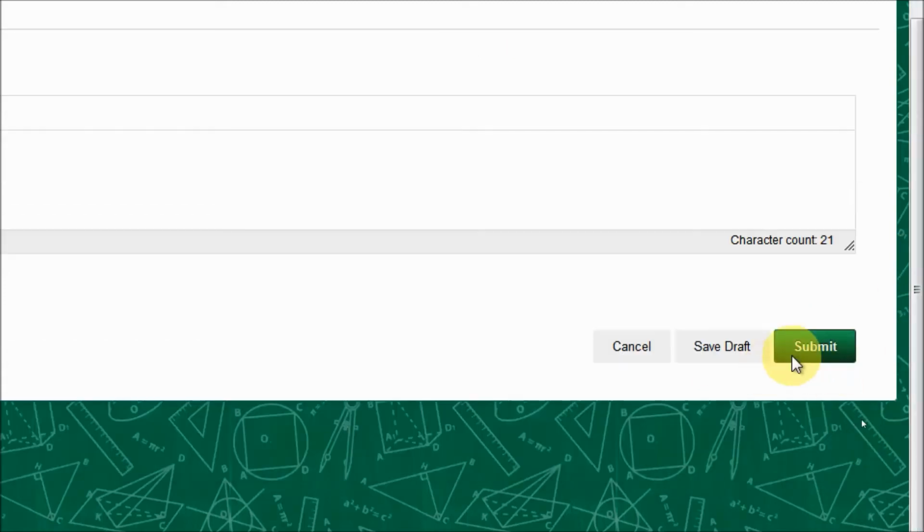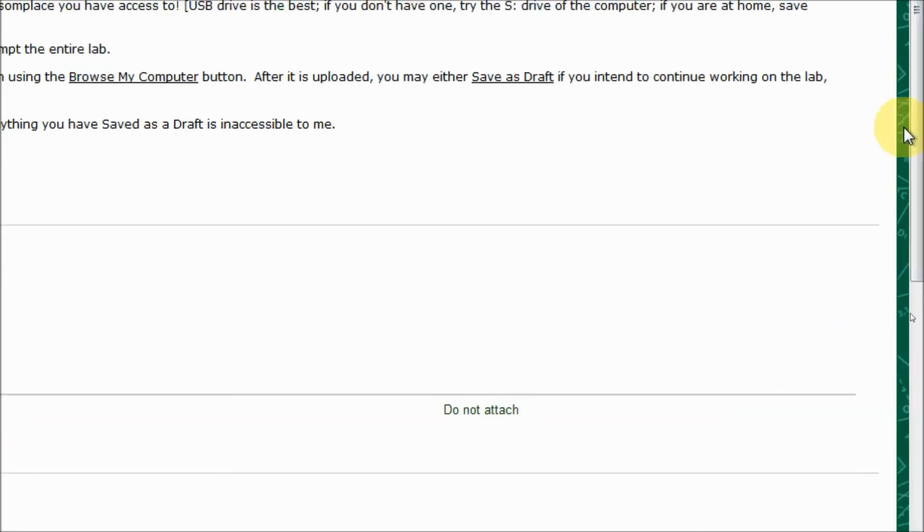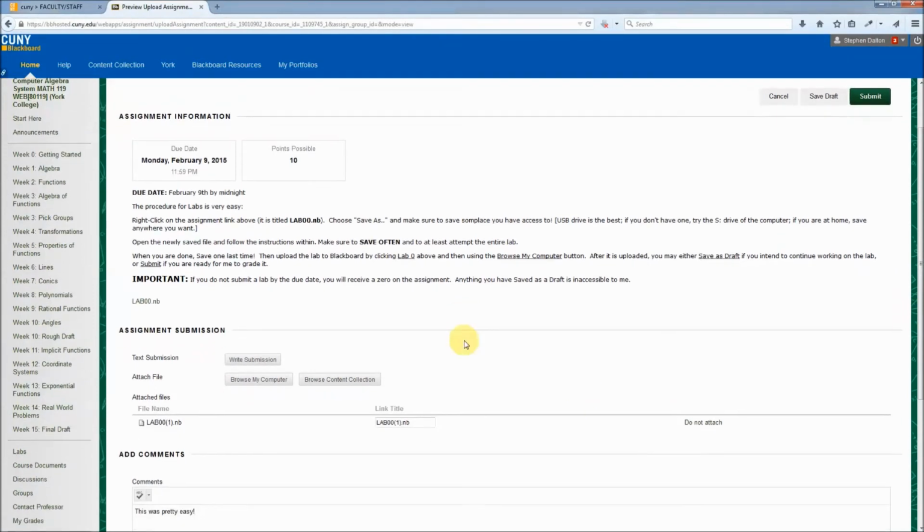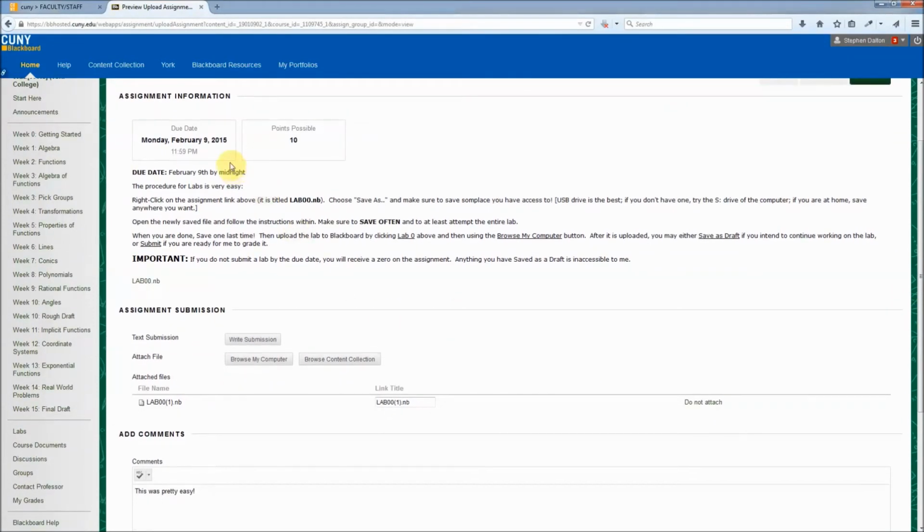Anyway, I might hit the Submit button right here, and when I do that, that notifies me, the instructor, that you're ready for me to grade the assignment. Make sure you do that always before the due date. So in this case, for Lab 0, you want to make sure that you've attached a completed lab and click Submit before 11:59 p.m. on February 9th.